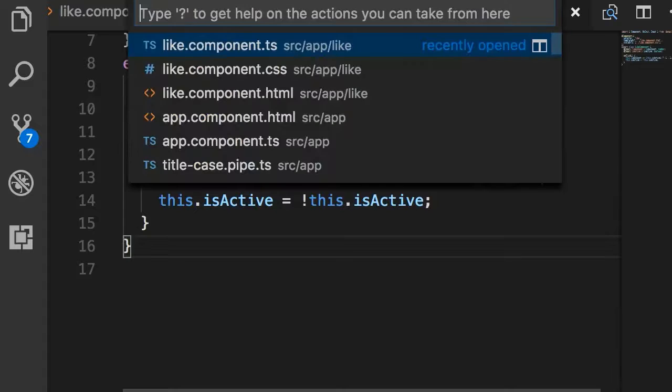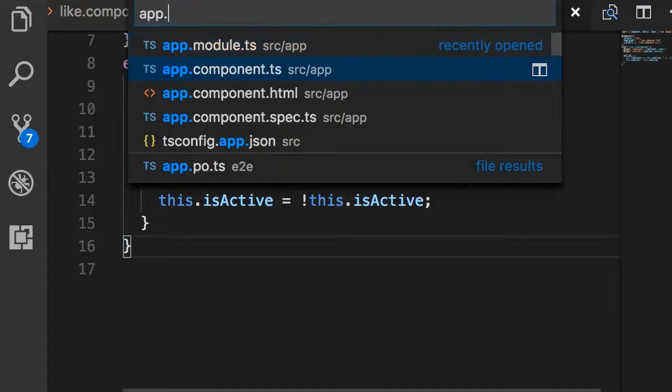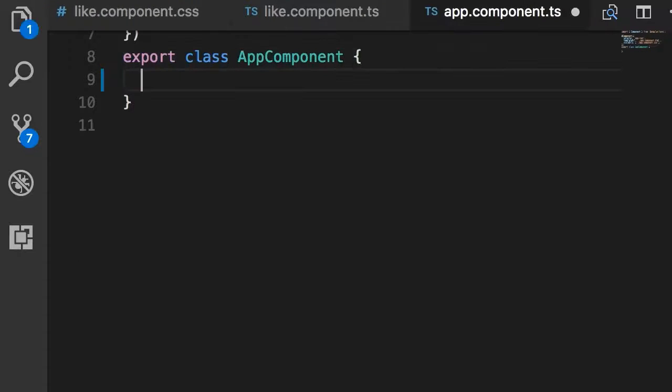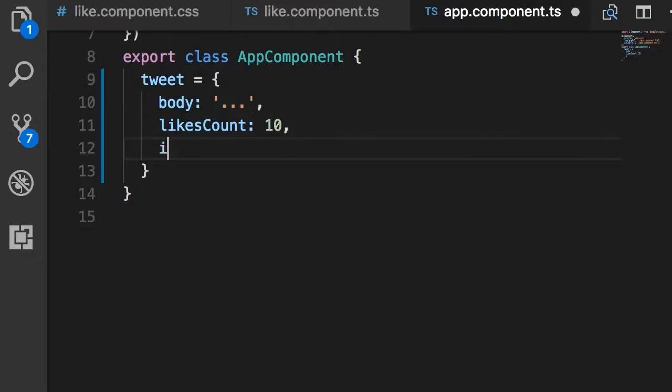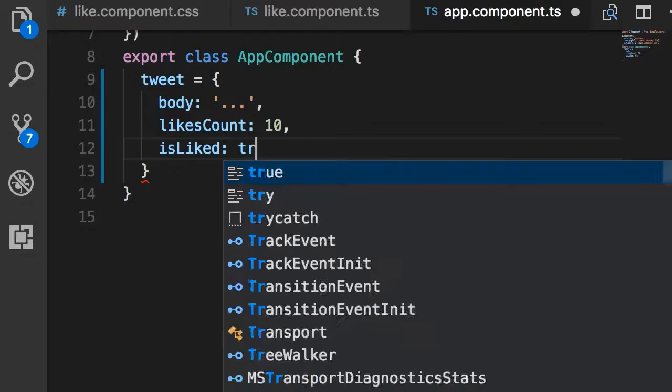So finally, let's go to app.component.ts. Here I'm going to create a tweet object. Set the body to whatever. We don't really need it for this exercise. Now here we need a couple more properties. One is likesCount. Let's set this to 10. And isLiked, which determines if the current user has liked this tweet. So let's set this to true.